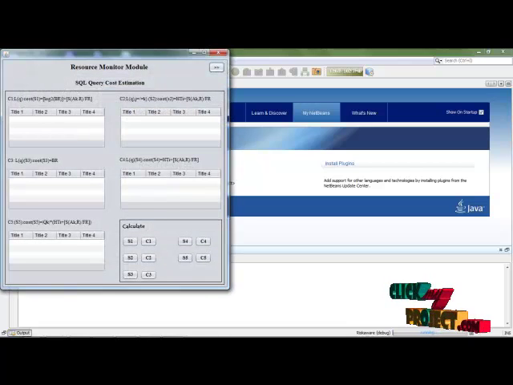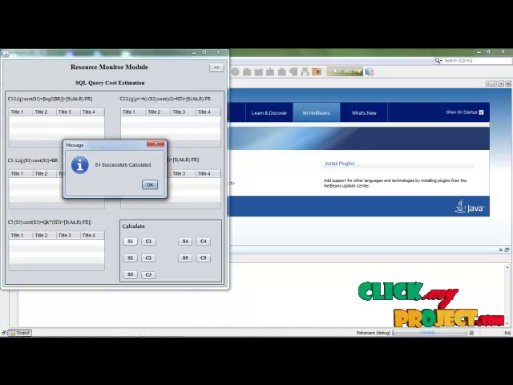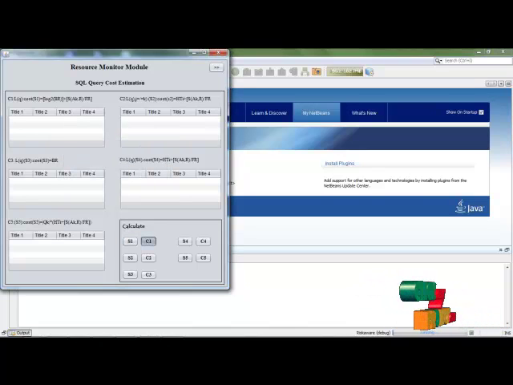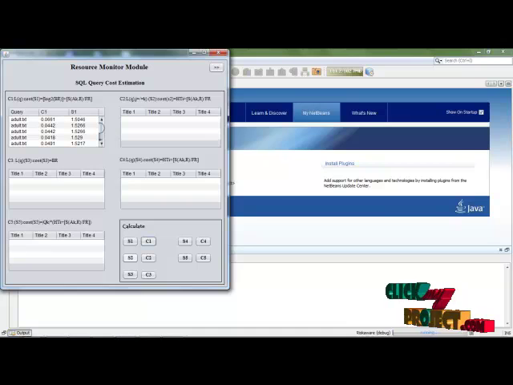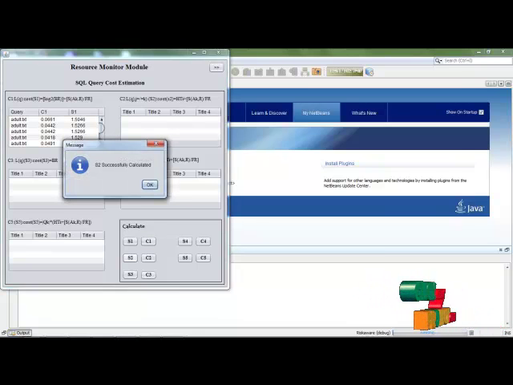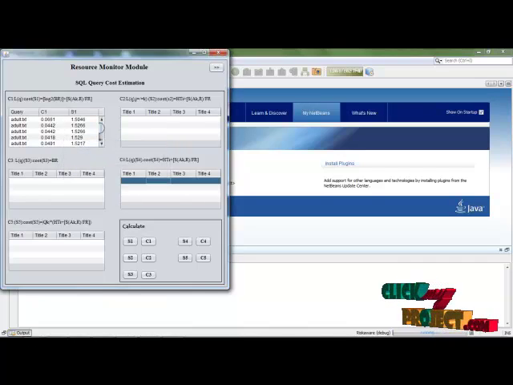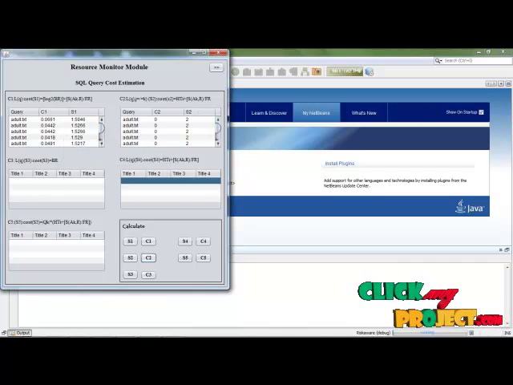Then first find the C1, C2, C3, C4, C5 values. Before that, calculate the S1. After calculating the S1, find the C1 values. After finding the C1 values, we can select S2. So calculate the S2 values. After the S2 values are calculated, then show the C2 values.